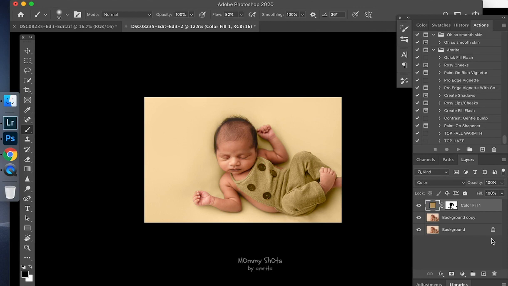One additional option would be to actually even mask off the buttons if you think brown buttons would look better with the mustard outfit. And here's the original, here's the revised.